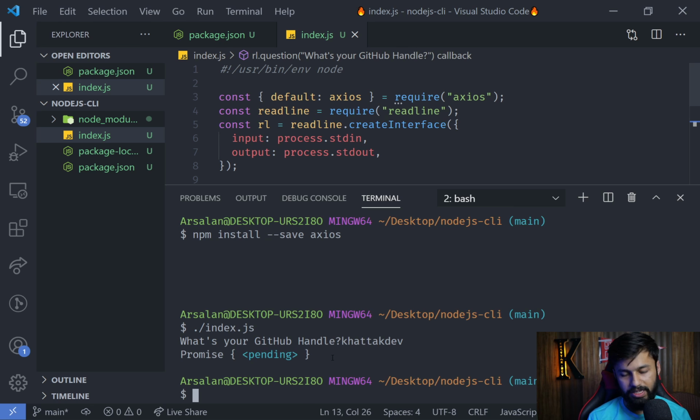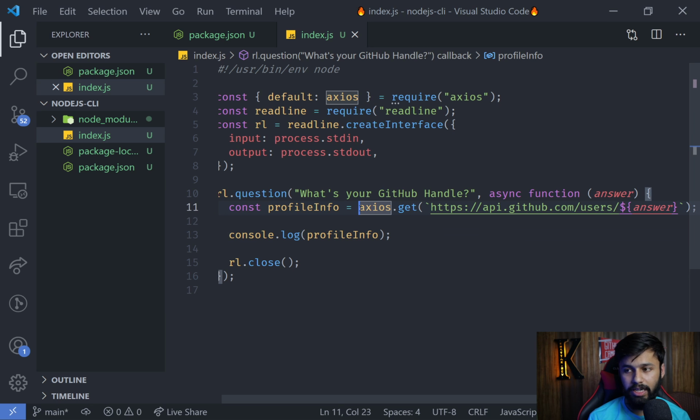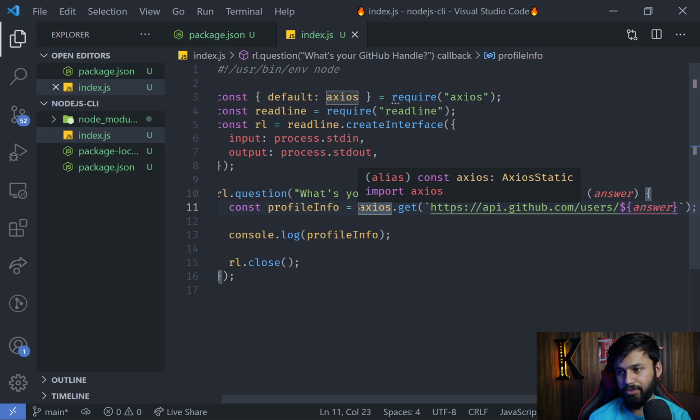So this is a promise. It's going to take some time to get a response from the API. If you have joined right now, we are making something that is going to give you other details of a user on GitHub. You just need to type the GitHub handle, and the CLI application will give you the basic details like username, company, location, etc. So that's what we are building.